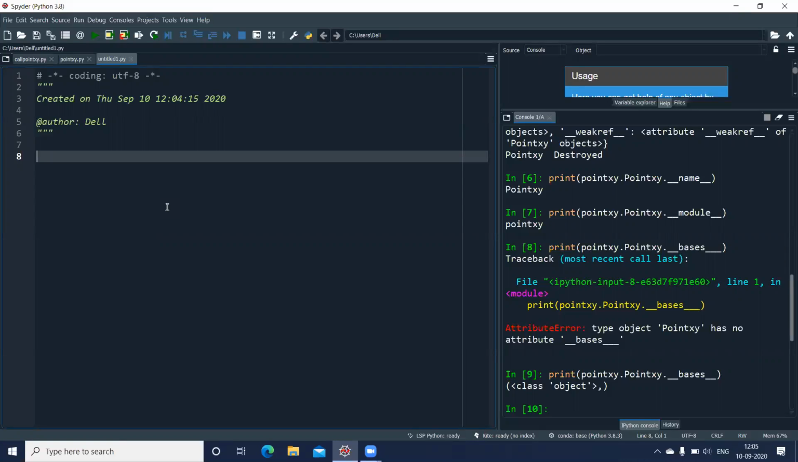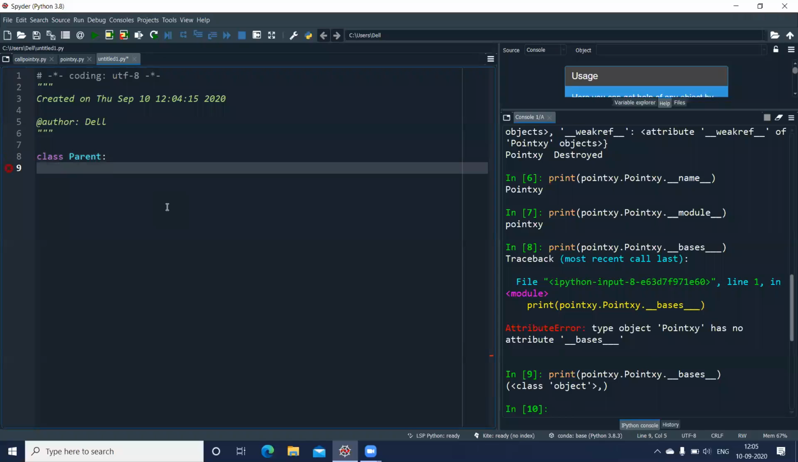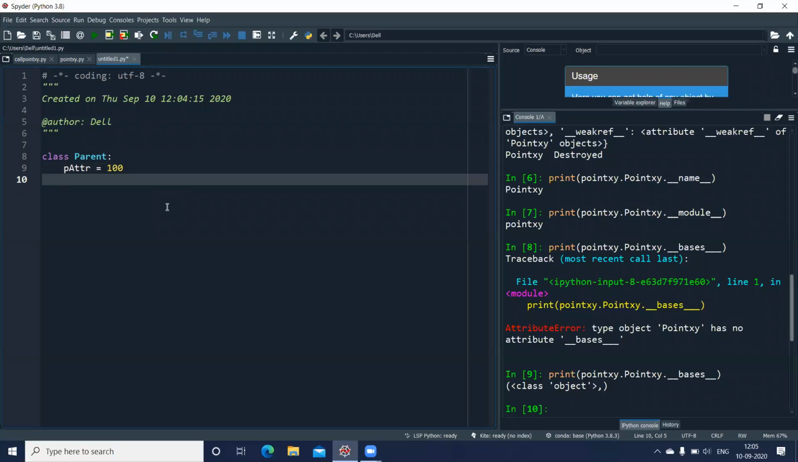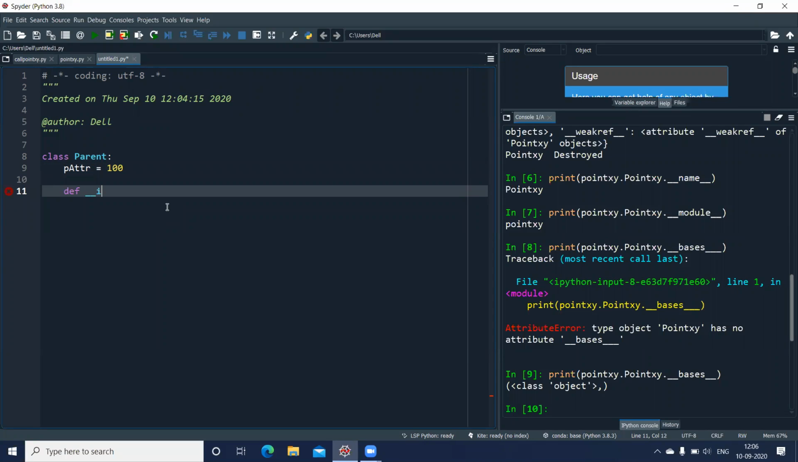Now to do that, I'll just give you one example, a very small example, where we'll declare some variable in a parent class. So I'll create a class by the name Parent. I have to start with the keyword class, and let us give the name as Parent here, put a colon, and I'll declare one class variable here. Let us give the attribute pattr equal to, and I'll assign some value here. Fine. Now again there'll be a constructor written, so I'll write def __init__.